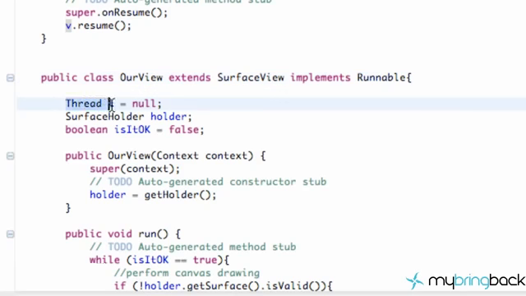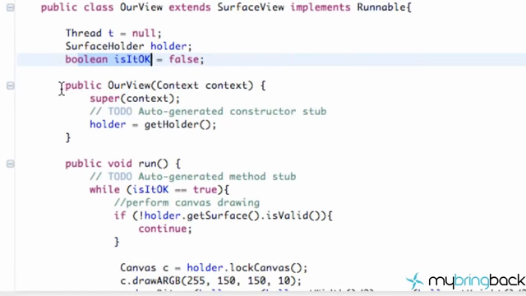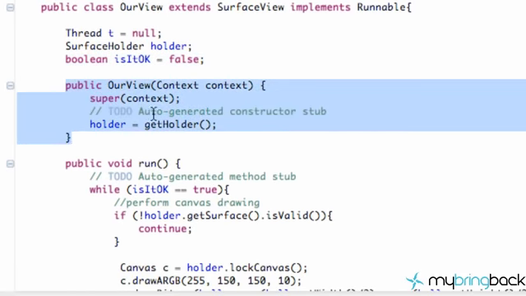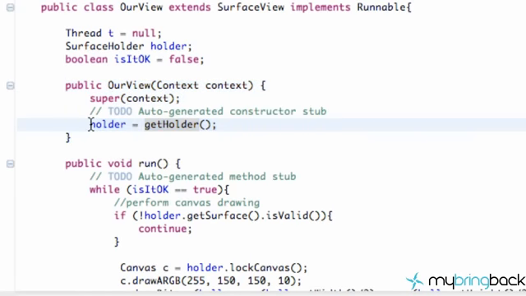So then we set up a thread. We set this thread to be null. It's pretty much empty when this view is created. We also set up a surface holder, and a Boolean value to check if our thread is running or not. Then this is our constructor. Again, this gets called when we create an rView object. Then all we do is set our holder equal to the holder of our current surface view, so we can work with it.